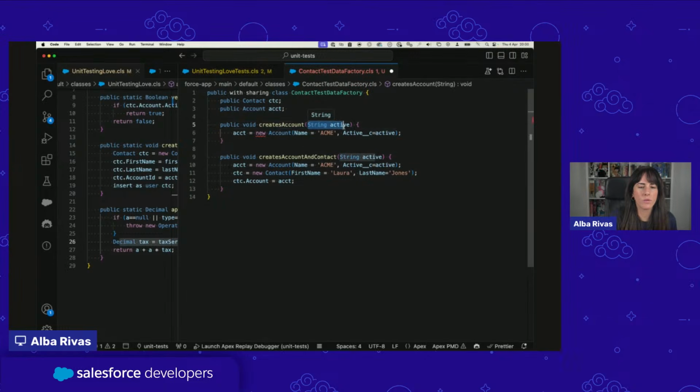We're going to do it this way. It's going to be more meaningful. Okay, so we're going to have one method that creates the account. Oh, okay. Sorry, it's not going to work what I wanted to show you because I need to pass the active here.